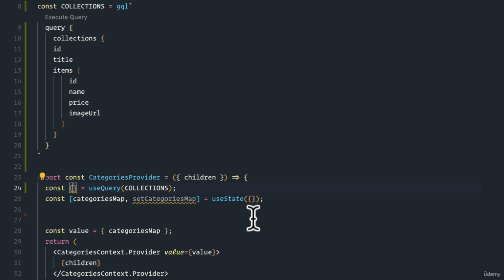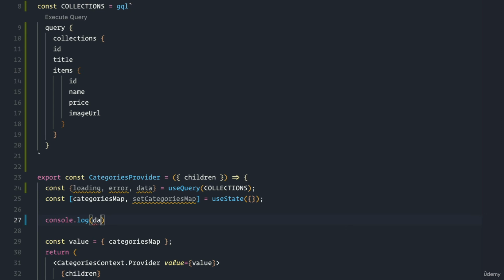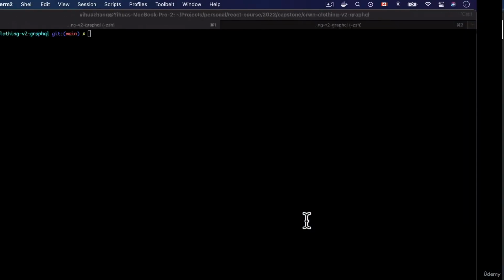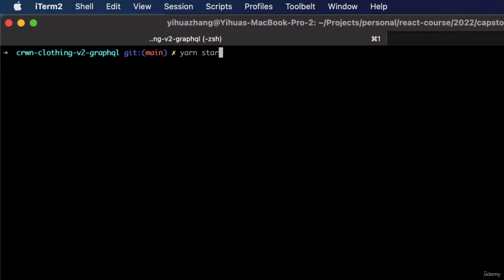Inside of calling this use query, this will give us back three things. It'll give us back a Boolean telling us if this is being loaded. Just like we did with our Redux Saga and Redux Thunk videos where we had some kind of loading state, use query also gives us a loading state. It also gives us an error in case you have an error get thrown, and you also get back the data. So here, I'm just going to console log out the data so we can see what we're working with. If we save this, let's go back to our terminal and make sure that we start our server.